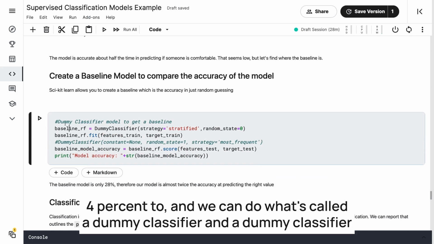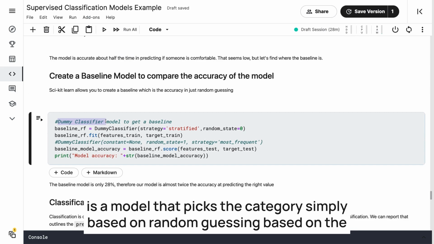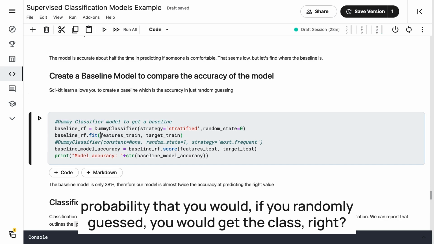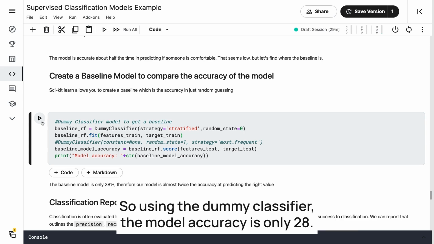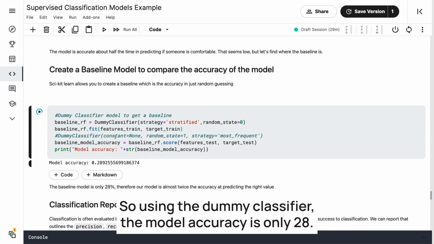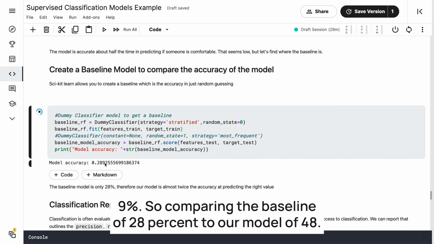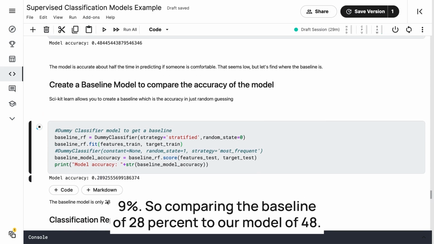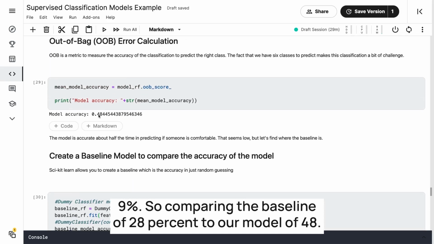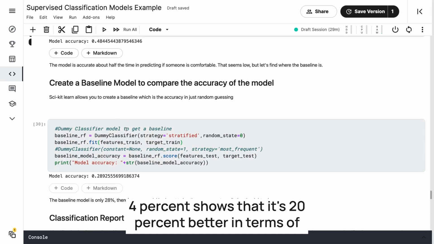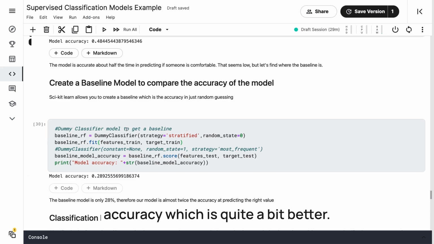And we can do what's called a dummy classifier. A dummy classifier is a model that picks the category simply based on random guessing, based on the probability that if you randomly guessed, you would get the class right. So using the dummy classifier, the model accuracy is only 28.9%. Comparing the baseline of 28% to our model of 48.4% shows that it's 20% better in terms of accuracy, which is quite a bit better.